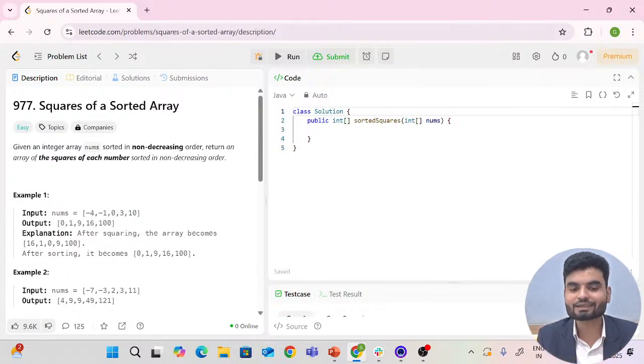So what they are telling is that you will have one nums array which is sorted in non-decreasing order, means in ascending order, which is already sorted. What you have to do, you have to make a square of the element, and after making a square, the array should be sorted in non-decreasing order, means in ascending order itself. That's what you have to do, right?